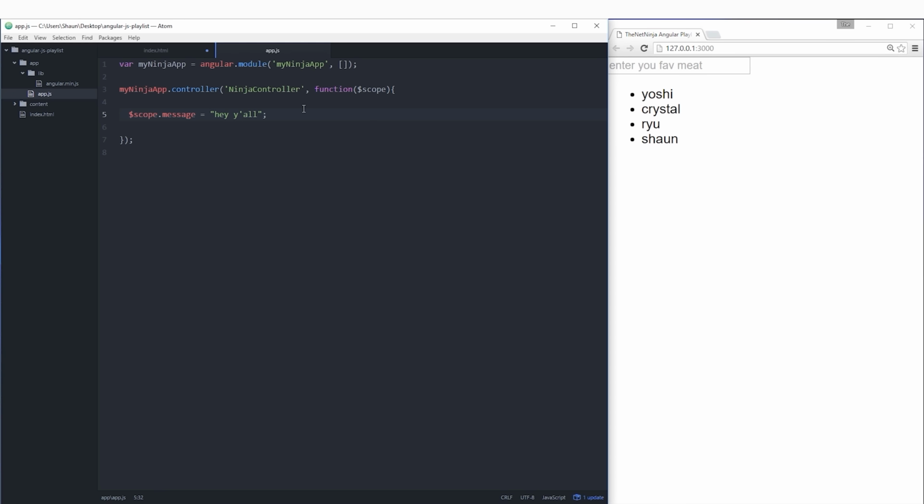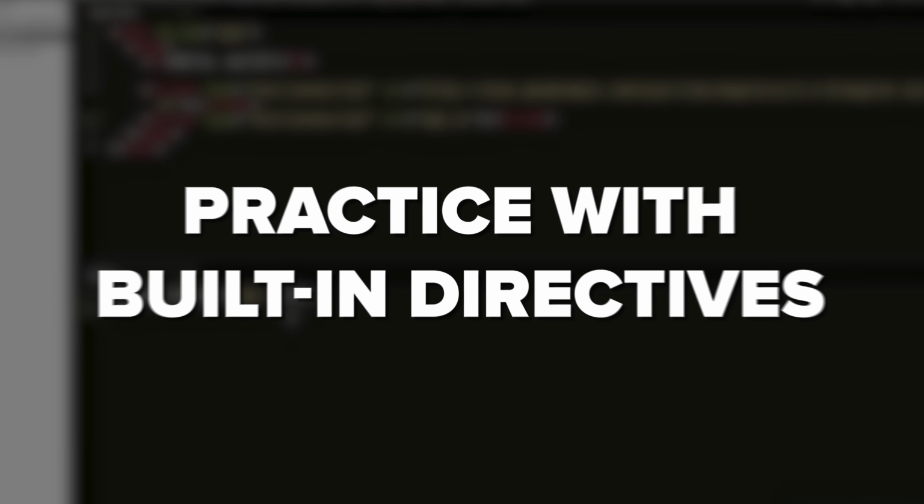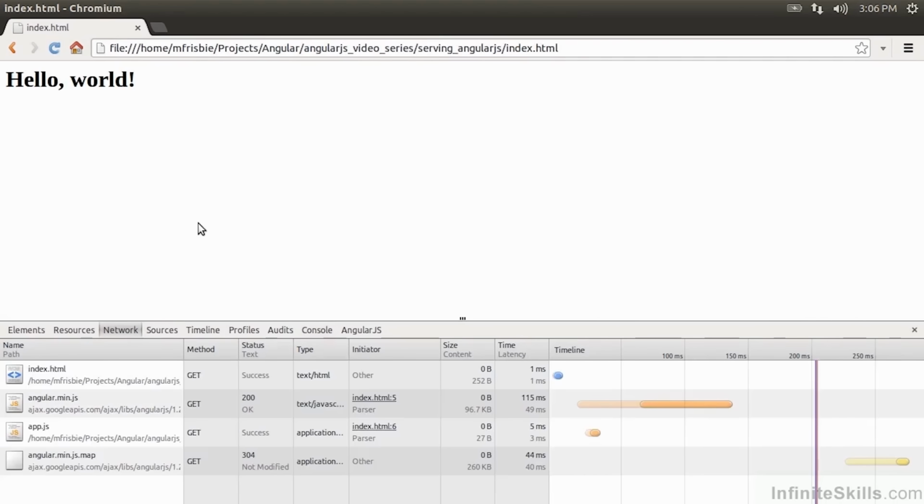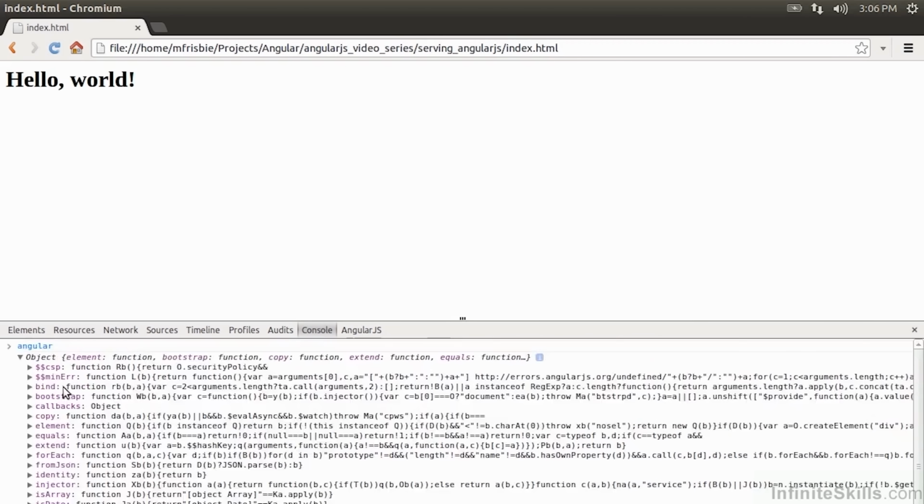Next, try creating a simple controller. Controllers manage the data and behavior for parts of your application. Start with basic functions that respond to user interactions. Practice with built-in directives. These are special attributes that add behavior to HTML elements. Try ng-repeat to display lists, ng-if for conditional content, and ng-click for handling clicks.